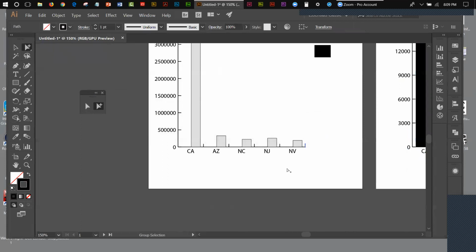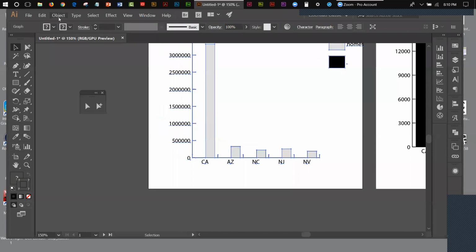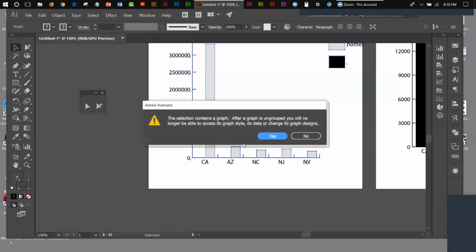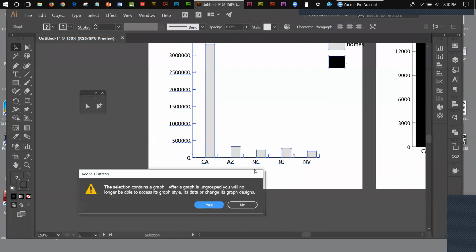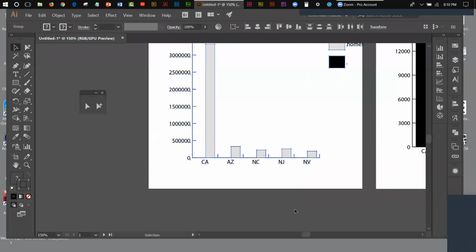I have to detach them from their graphing capabilities, which means if I grab this thing, I have to go Object, Ungroup. It tells me the selection contains a graph. After a graph is ungrouped, you will no longer be able to access its graph style, its data, or change its graph design, which is perfectly fine because I actually have the data in here the way I want it. So I'm going to hit yes, and now they're just graphic shapes.